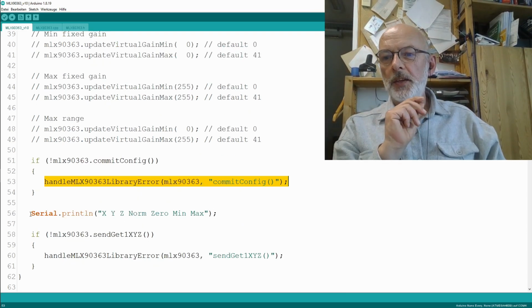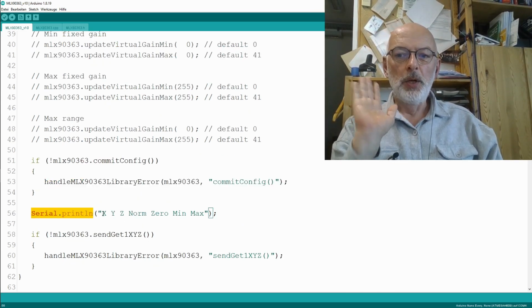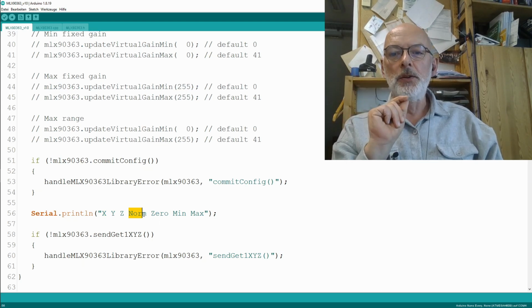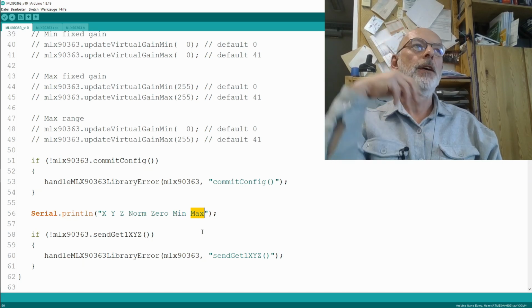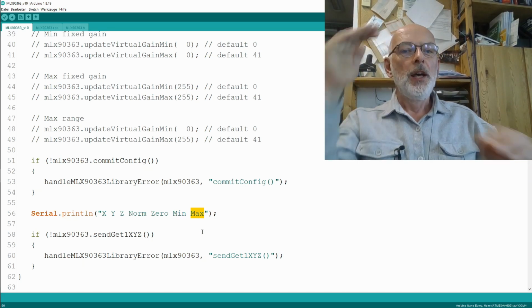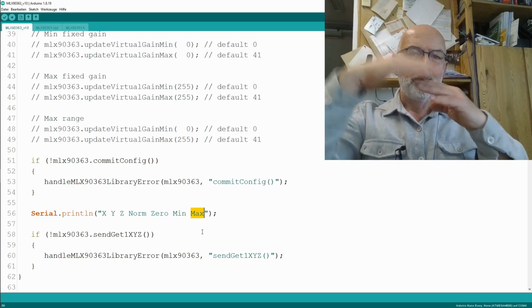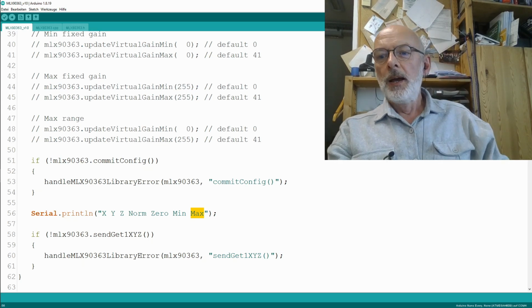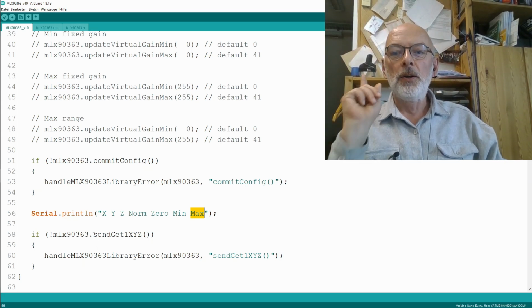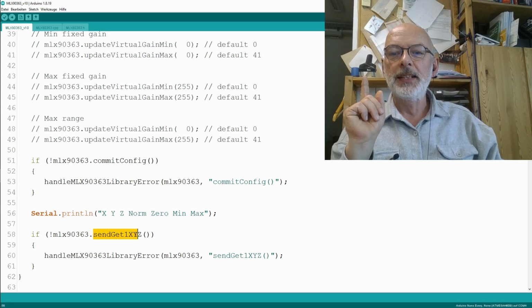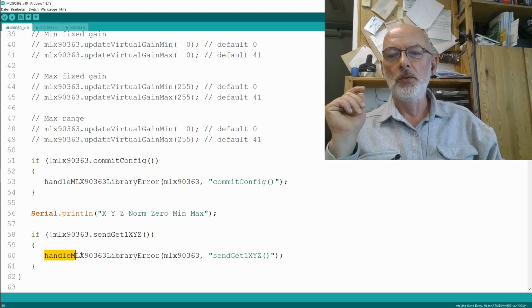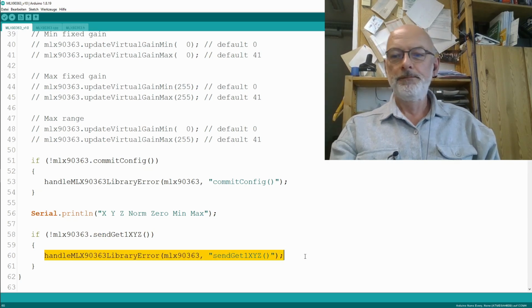I also extended the serial print statement here. I will not only print X, Y, and Z and the 0 line, but also that norm which I calculate, and also a minimum and maximum value of a signed 16-bit integer. That's just so that the scale of the plot doesn't jump around as the values of X, Y, and Z change. Finally, I do here already in the setup a send get one X, Y, Z. You will see in a second why, and if that fails, I do of course error handling.